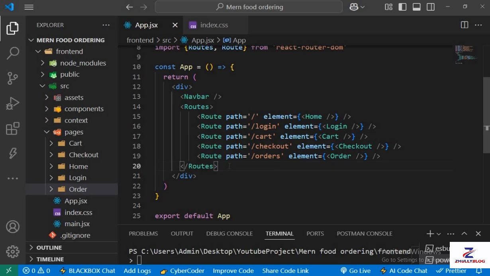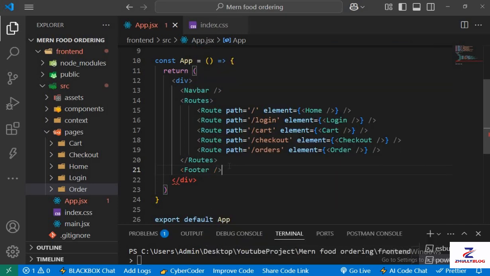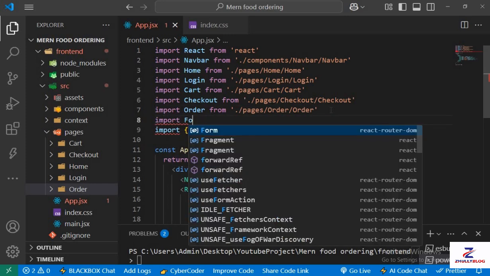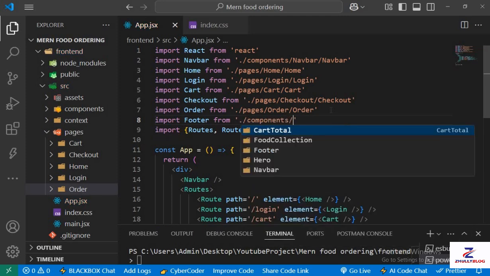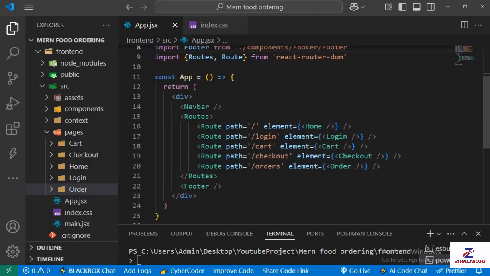And finally, after our route setup, we're going to render our footer in our app.js because it needs to be present in all pages as well. So here we're going to have Footer. And I'm also going to do the same thing: import Footer from components/footer/footer. Okay, so we've set up our route here, but we need to wrap our browser router around our application for easy navigation.